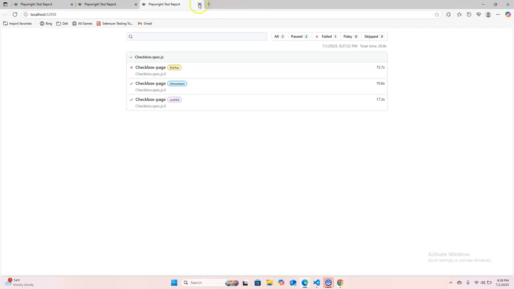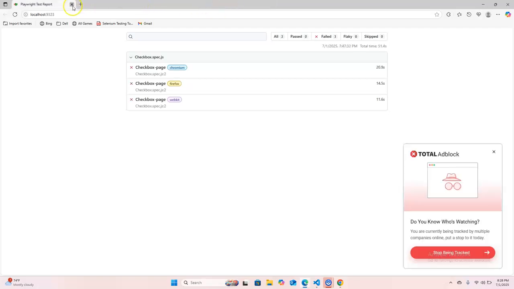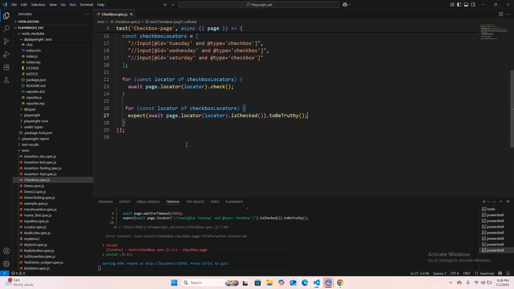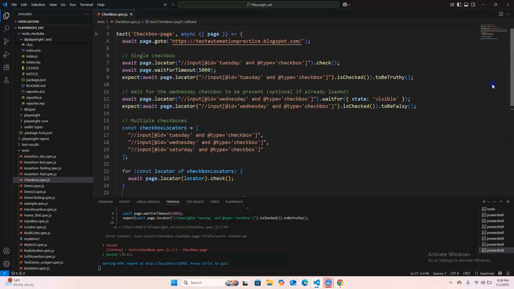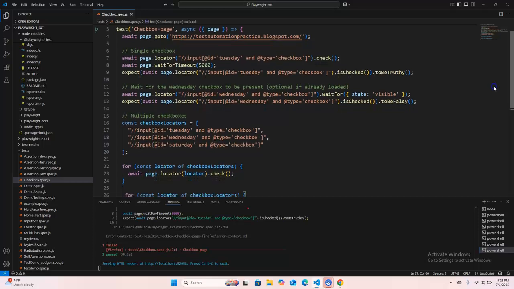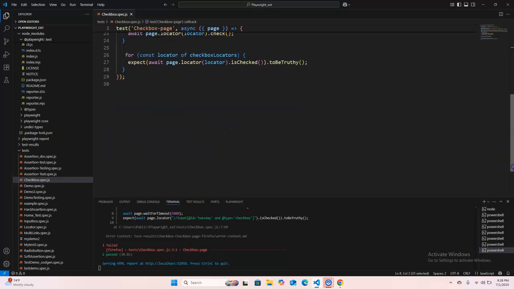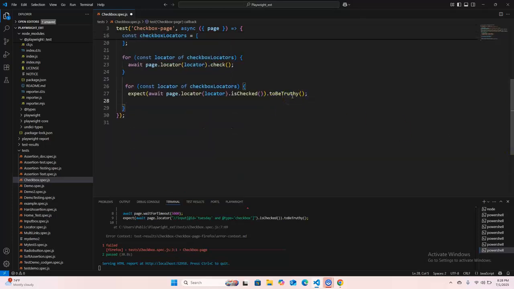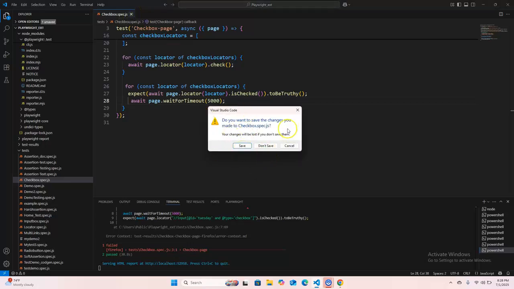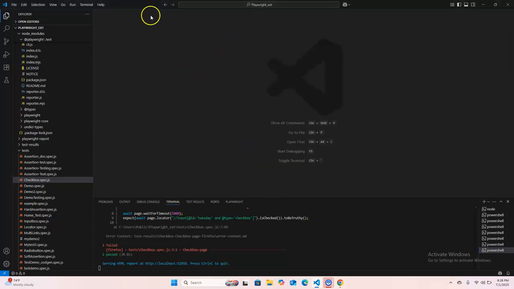Okay, let me close all the reports. Okay, we need to wait for this. Control C and provide the wait here. Control V, and this time I'm going to save it. You can see save, don't save and cancel. I'm going to save it, and it will close the file.